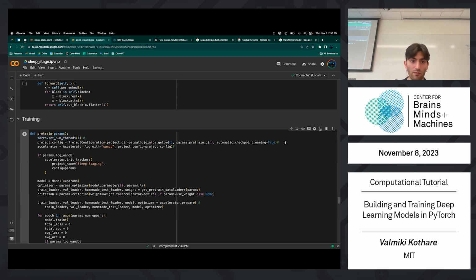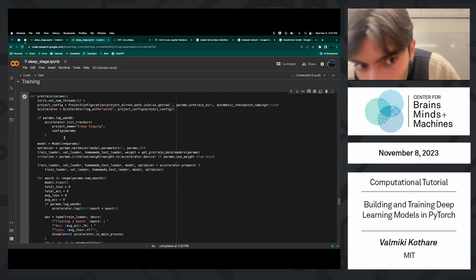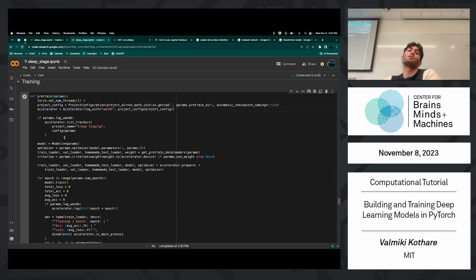Otherwise, this project config just specifies what directory you want to save your model to, and whether you want to have automated checkpoint naming. There are a couple other parameters you can specify, but this is the important part, the accelerator. Conceptually, what the accelerator does is split the dataset across however many GPUs you have. So if you have 4 GPUs, you're going to be splitting your data into 4 equally sized chunks and then doing training on each of those separately.